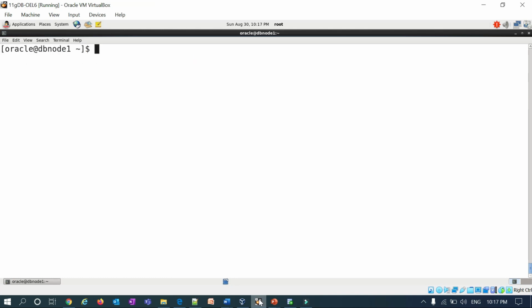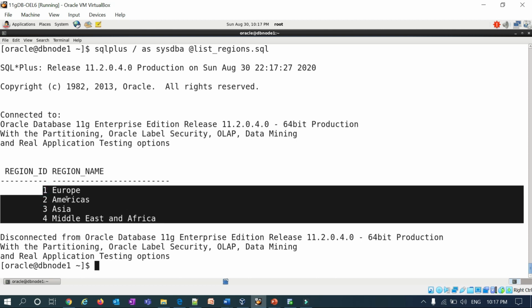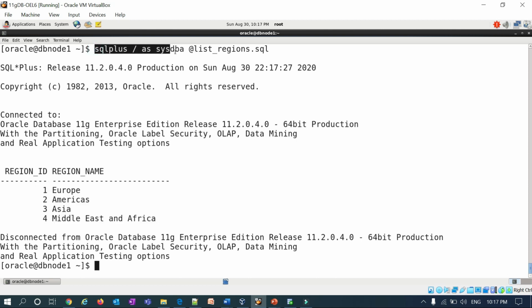Clear the screen and run sqlplus / as sysdba @list_reason.sql. You can see the command ran successfully and you got the output. Again, as I said, the other method is that you can connect to the database and run this particular script.